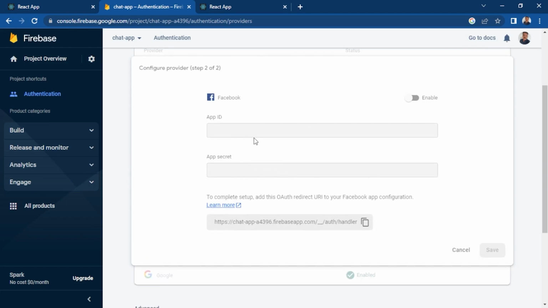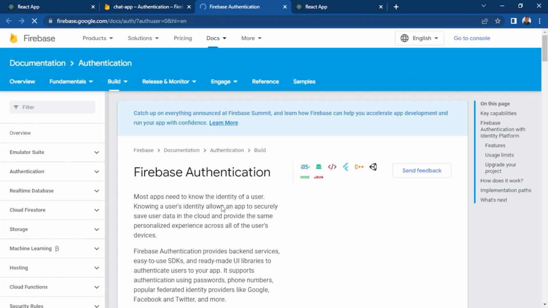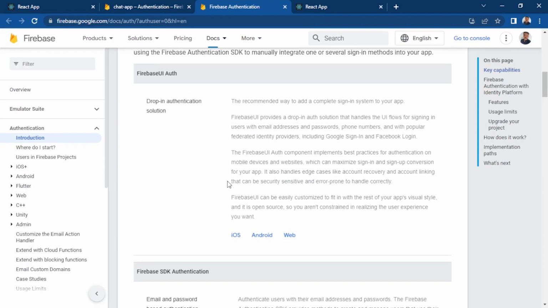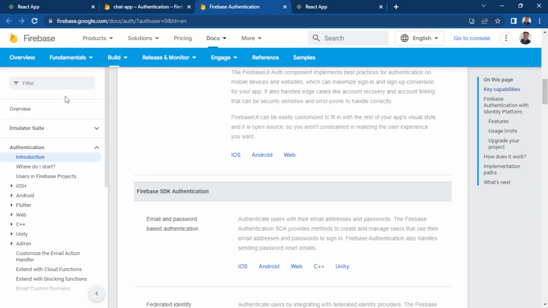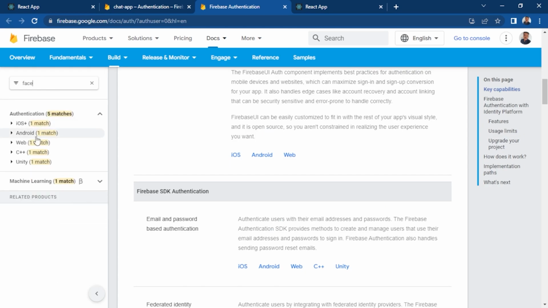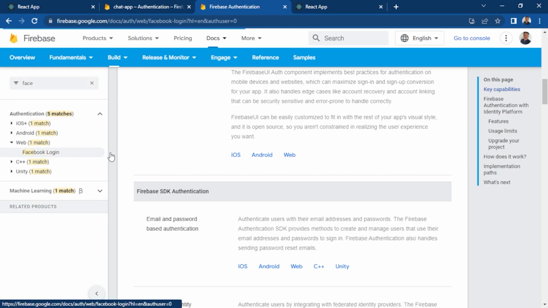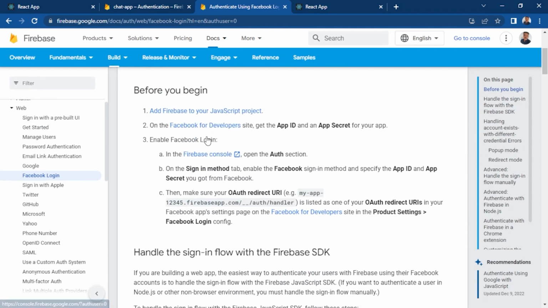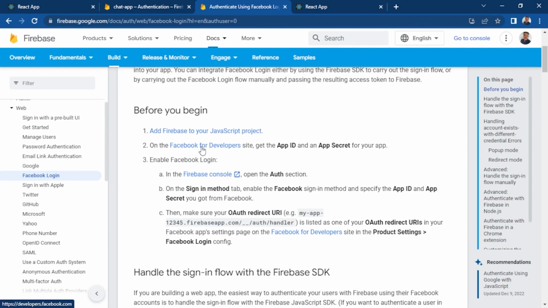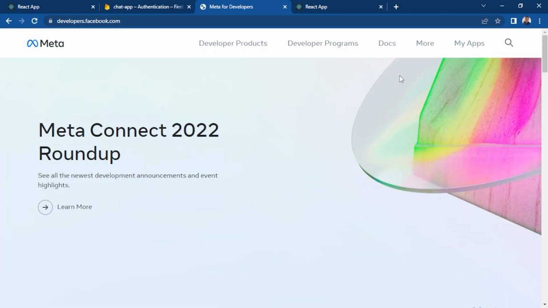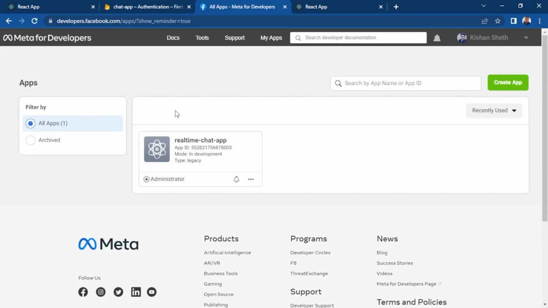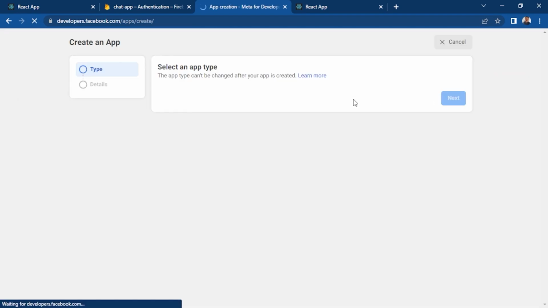So for that you have to grab the app ID and app secret. So head over to this learn more, and here we'll have to search for Facebook, for web, Facebook login, and here we'll head over to Facebook for developers. Then you have to head over to my apps, and you have to create a new app. So we'll create a new app.